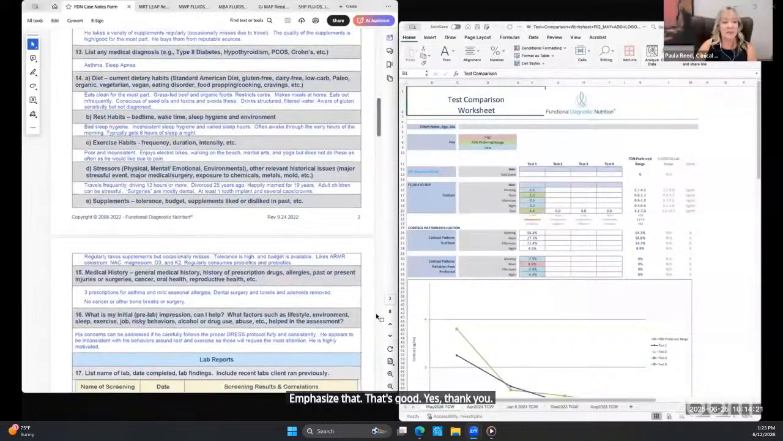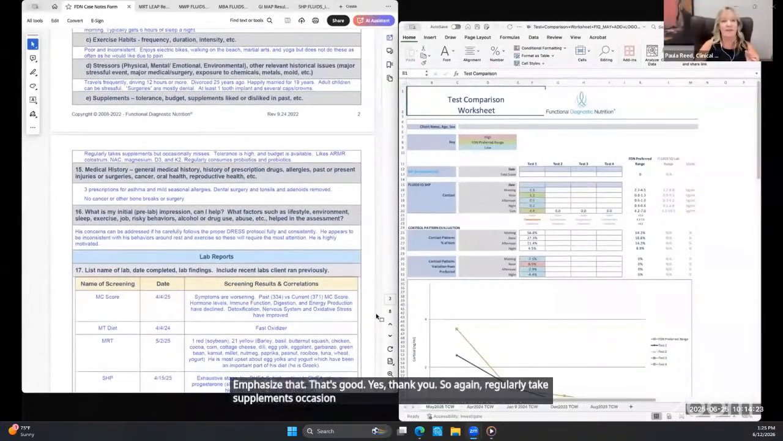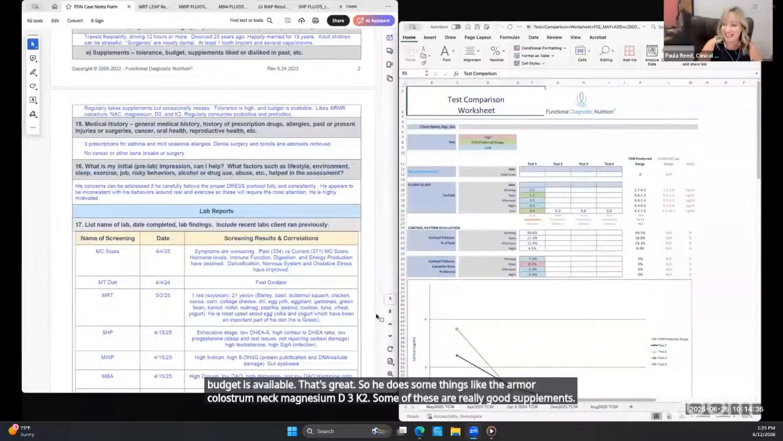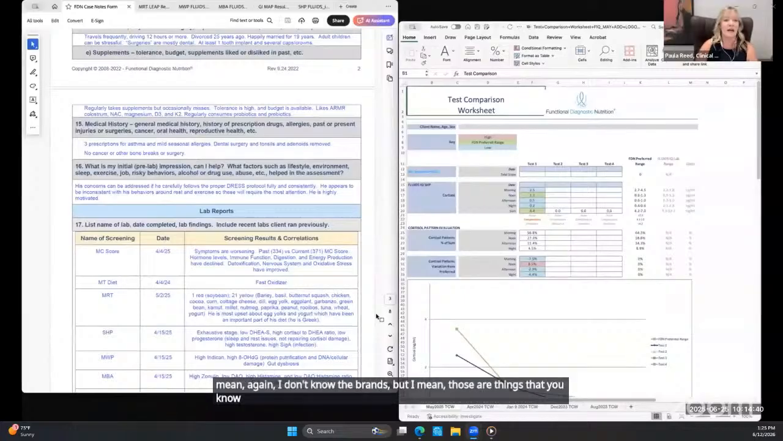So again, regularly takes supplements, occasionally misses because of the travel, but tolerance is high, budget is available. That's great. So he does some things like the Armra, colostrum, NAC, magnesium, D3, K2. Some of these are really good supplements. I mean, again, I don't know the brands, but those are things that generally could be very helpful. Regularly consumes probiotics, prebiotics. So he's aware of gut health.